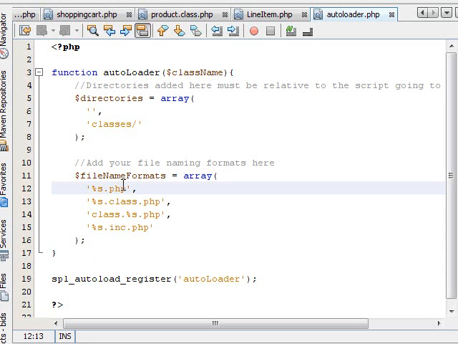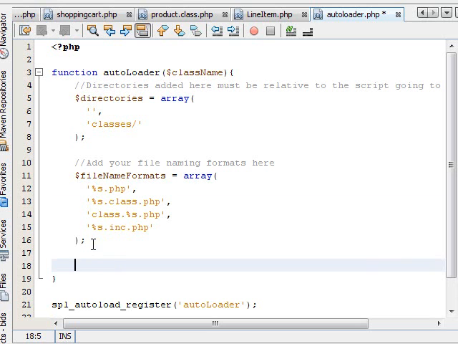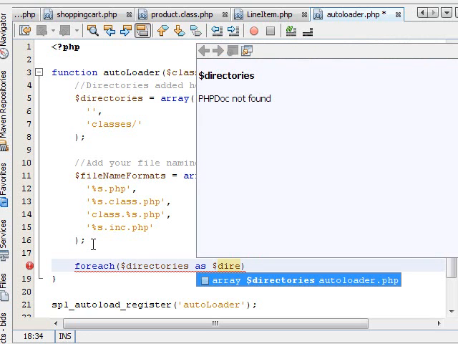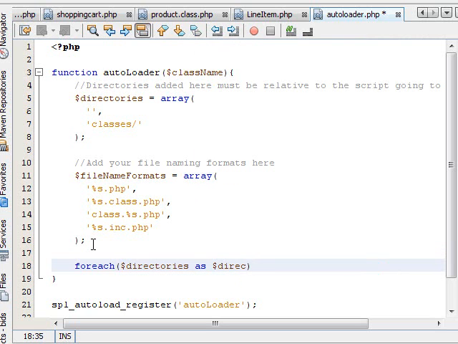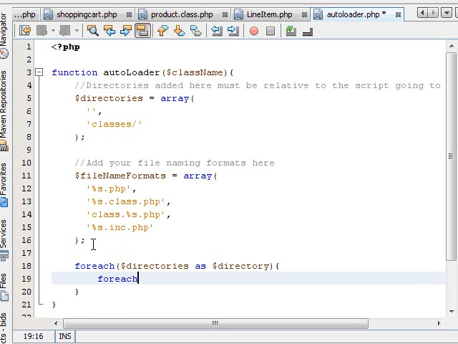And here it's really important that you put the common file name formats at the top so that you don't necessarily run unnecessary loop for you to locate your class or interface. Now, at this stage, all we need to do is to iterate through our directories and try and check for the existence of the file. If it is, we include the file ourselves. We can easily do that by using the for each. So let's just say directory as, let's say for each.